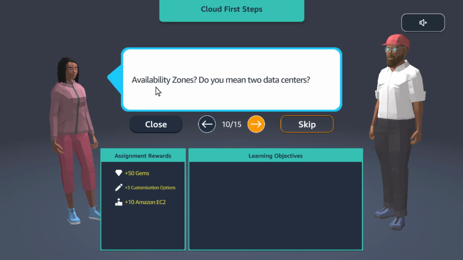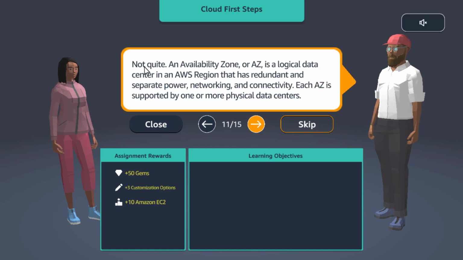Availability zones, do you mean 2 data centers? Not quite. An availability zone, or AZ, is a logical data center in an AWS region that has redundant and separate power, networking, and connectivity. Each AZ is supported by 1 or more physical data centers.